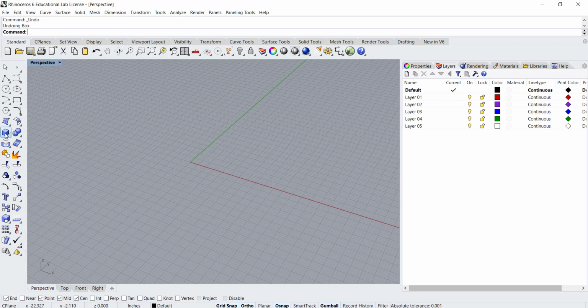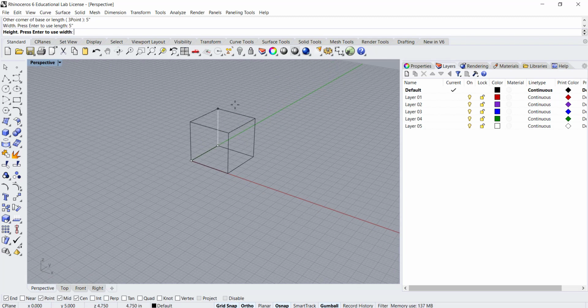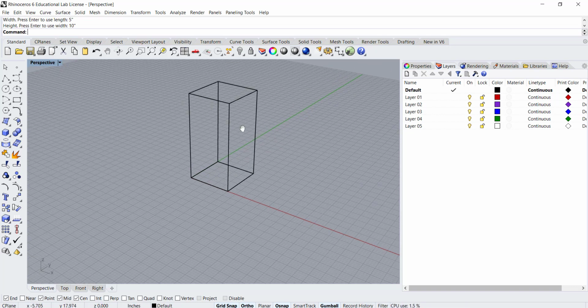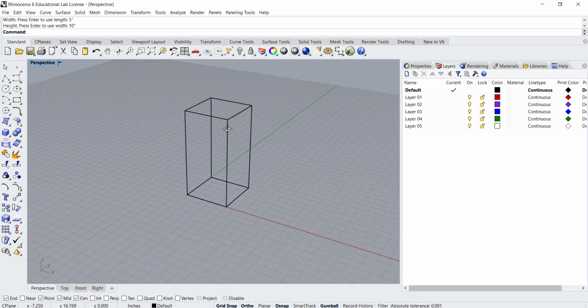Another way to do this is to define the origin. And we could actually type in a distance. So let's say we wanted this box to be 5 inches, enter, by 5 inches, enter again, and then let's say 10 inches high. So we can get very specific with the length, depth, and height of the box.